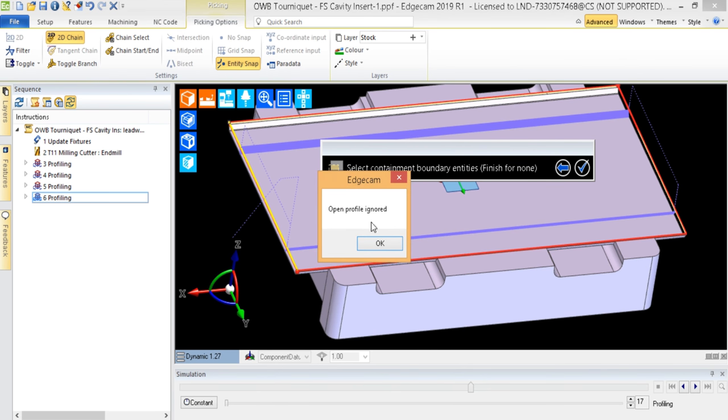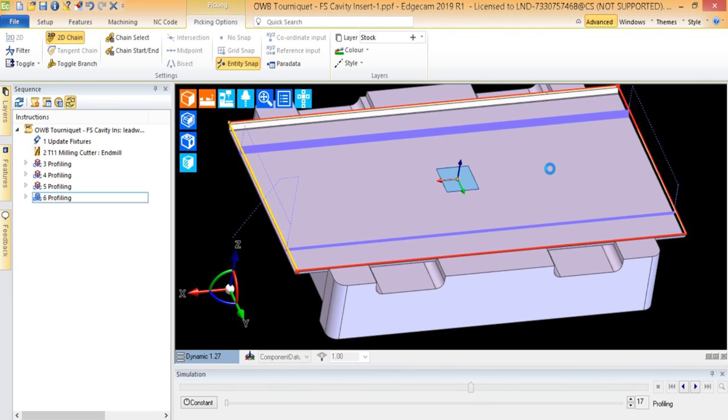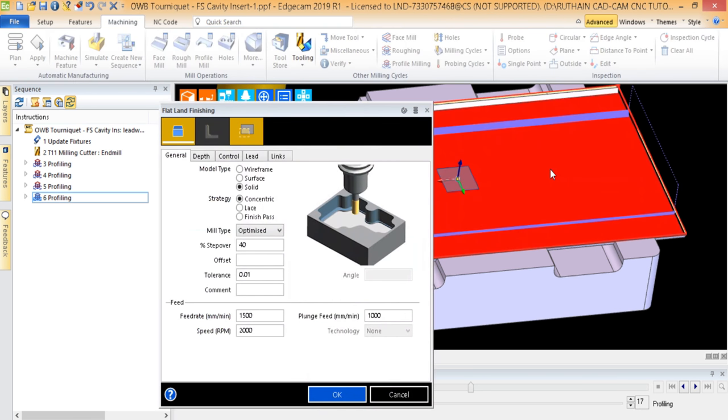Why is it actually so? Tell me that. Okay, we go back again.